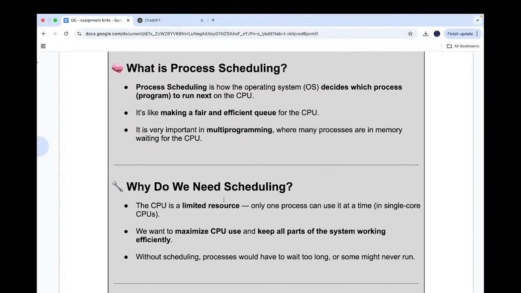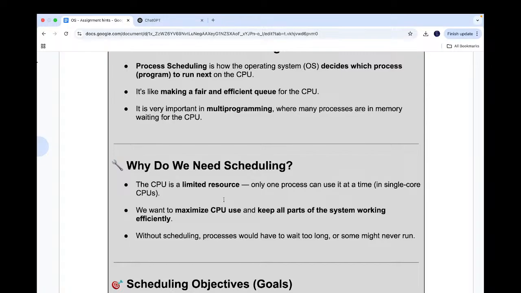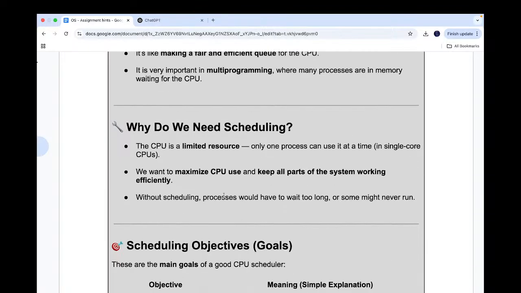Why do we need scheduling? The CPU is a limited resource. Only one process can use it at a time on a single core CPU. We want to maximize CPU use and keep all parts of the system working efficiently. Without scheduling, processes would have to wait too long, or some might never run.